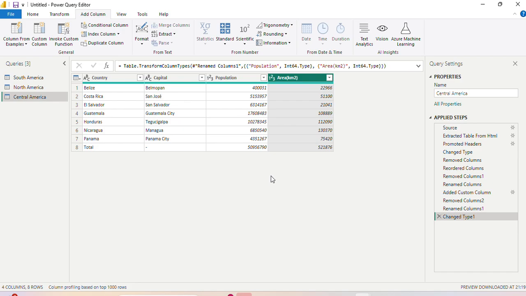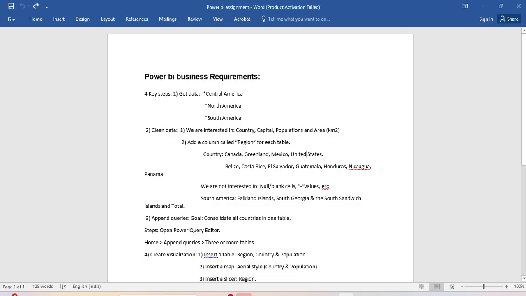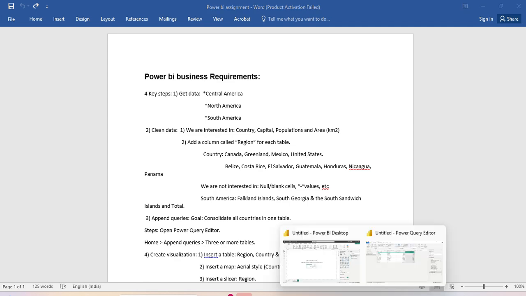Yes guys, it's done. Now we completed the first point. In clean data, the first point we are interested in, done. So the second point is add column to region for each table. We'll see how to add an additional column to each table.